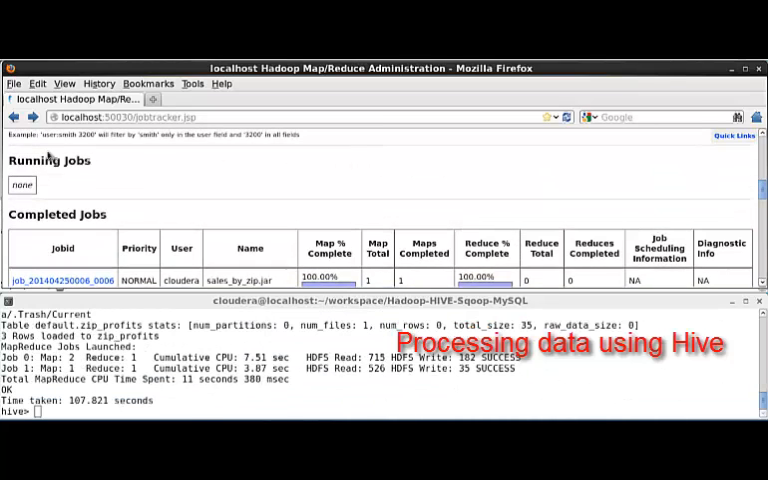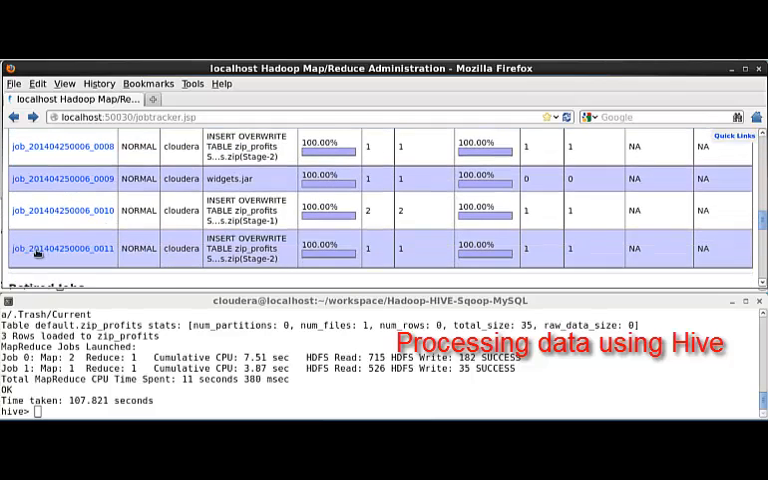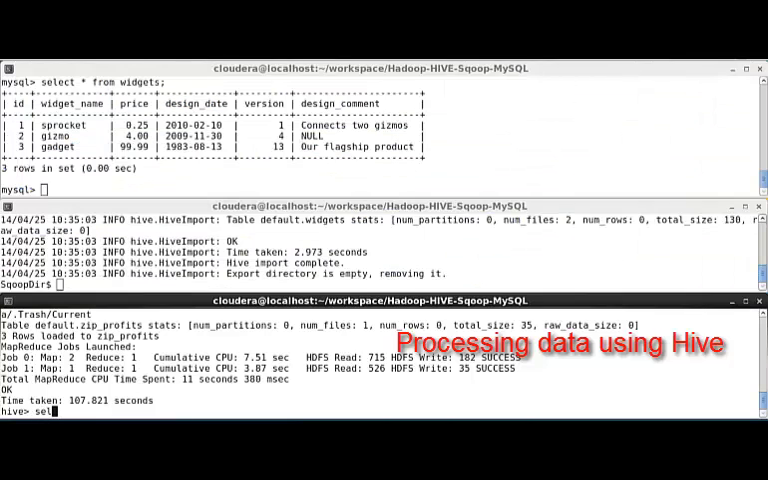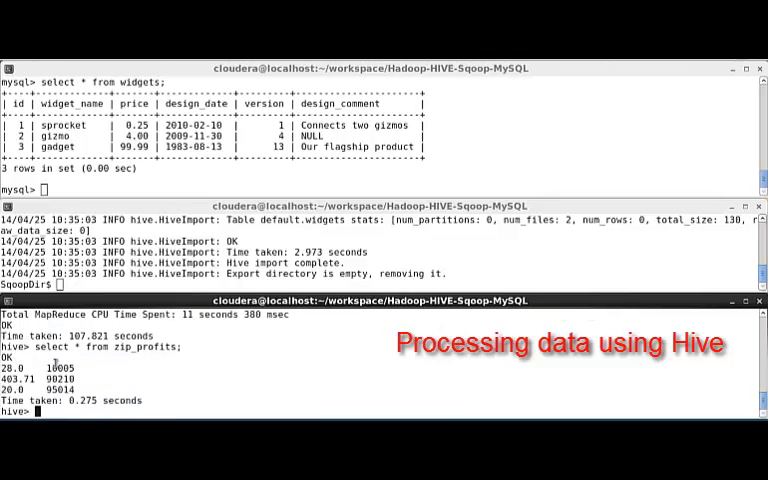Down here, yes, there are no running jobs, only completed jobs. We have completed. We check the result from the job. So we got the calculated data.